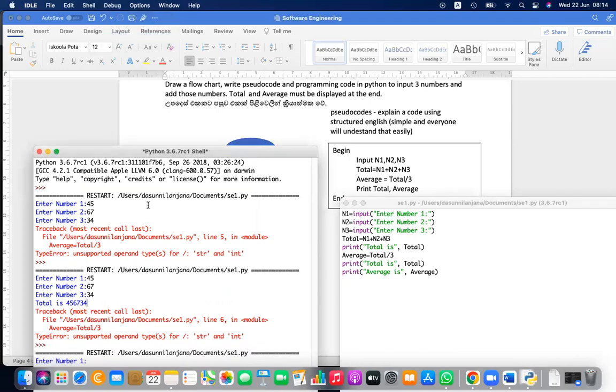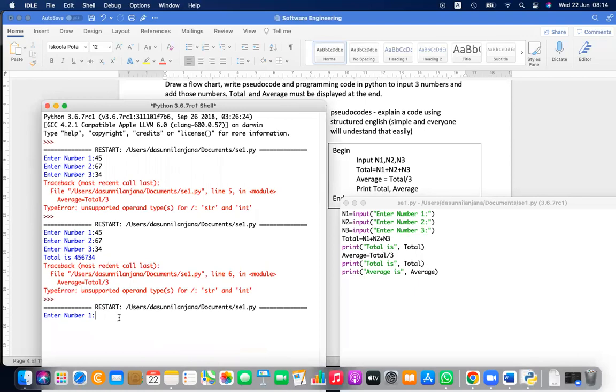Instead of the first number, I'm writing my first name. Instead of the second number, I'm typing my second name, third name again, and then I press enter. It says total is Dasun Nilanjana Sirimevan. Right? So actually what is happening there? They are not calculating the real total. They are just adding them together. It's like a chain, just adding one to the next, but that is not mathematical addition.